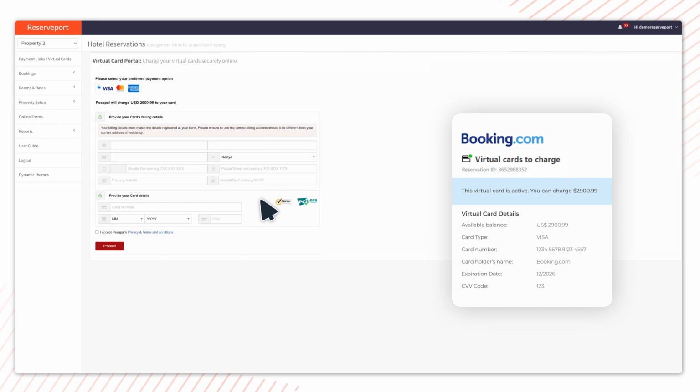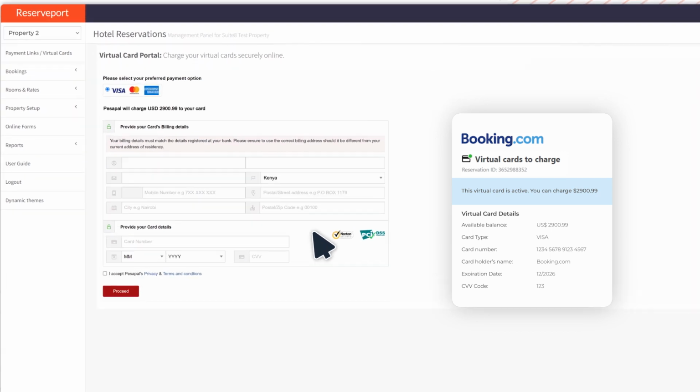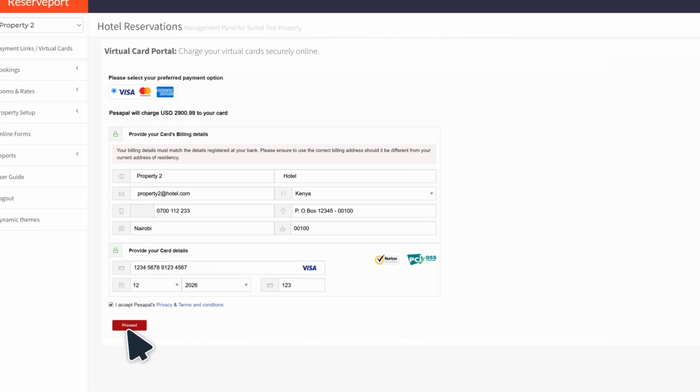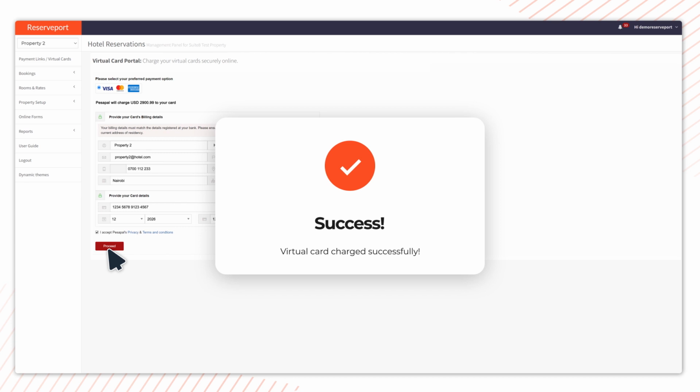We'll use a virtual card from booking.com for this example. Fill in your property's address here, not the client's billing address. Fill in the card details from the virtual card, then accept the terms and conditions by checking the box. If everything looks good, click Proceed to charge the virtual card.